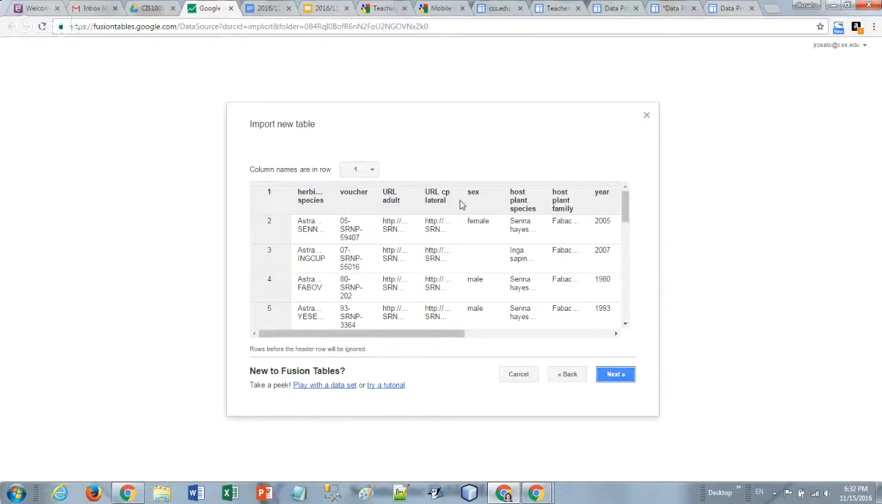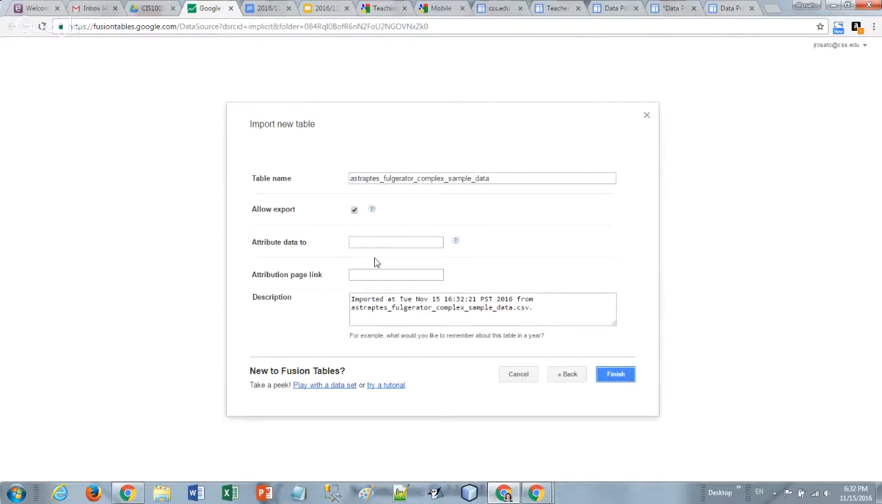And this is where it's asking you if the information in the first row is going to be the column names for your data. And then here's where you get to put in some of that metadata about your file, including where students might have found the data, where they downloaded it from off the web.